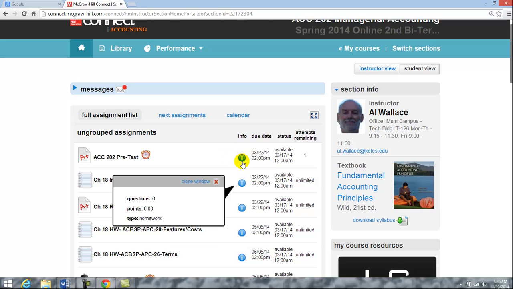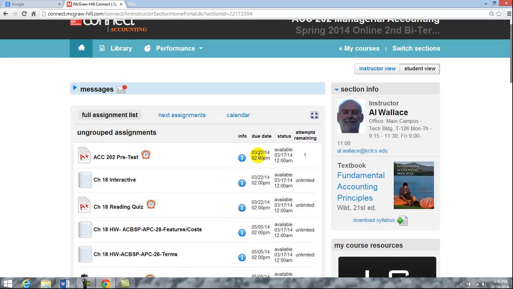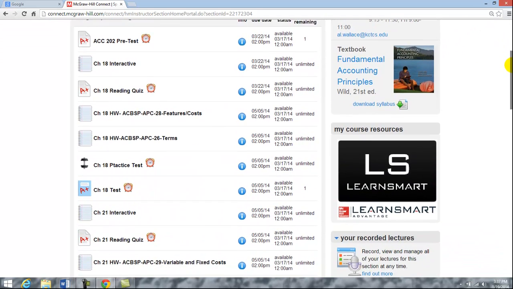The due dates are all listed right here. The status of the assignment, that is whether it's still available or not, is all listed in this column. And then how many attempts you get for each assignment. Notice this one has 1 attempt. And for assignments that have unlimited attempts, I only record your highest score. So let's go on down through here.